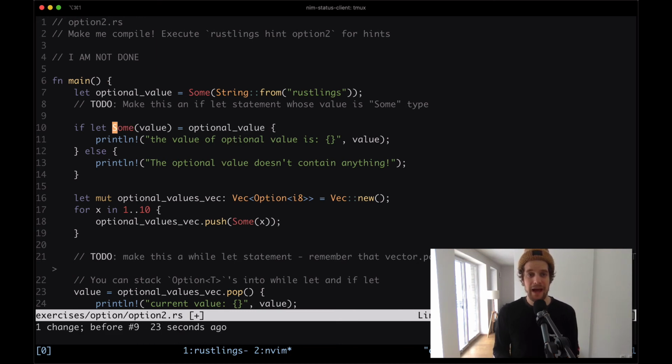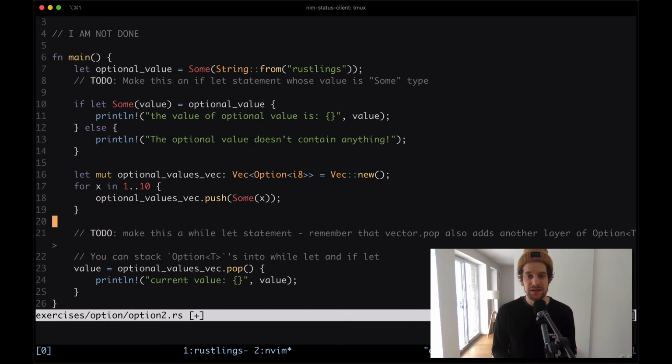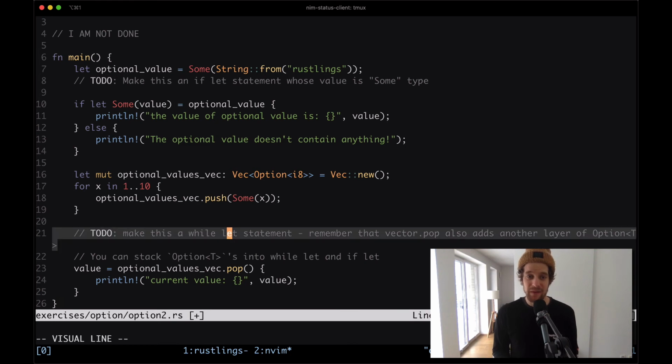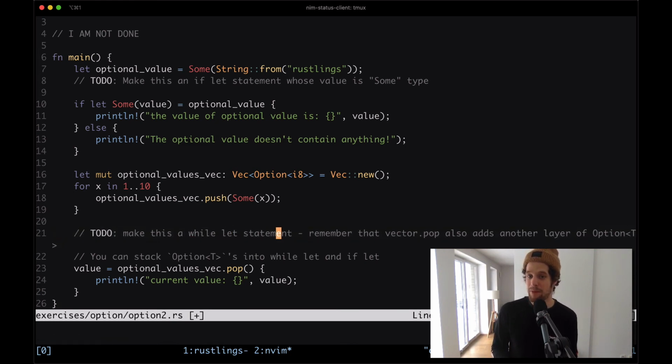Let's change that back. And then down here, we see we have a vector of optional values, vector of Option of i8. And then we create the vector here, and then we iterate over some numbers, and then we just push some values into that vector. And then here we see there's a comment that says, make this a while let statement. Remember that vector.pop also adds another layer of Option<T>. You can stack Option<T>s into while let and if let.